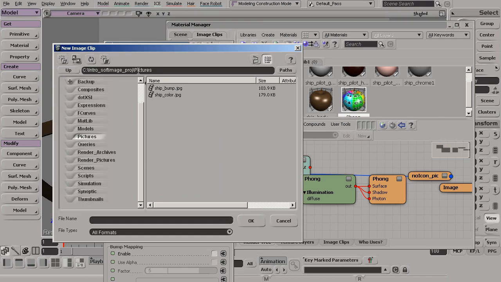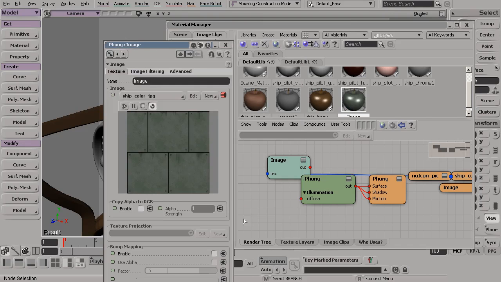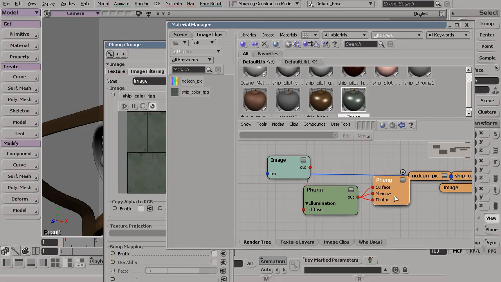Now the first place that Softimage is going to look for a picture is inside the Pictures directory of the project that you're working out of. Now if you take a look inside my Pictures directory, we have two basic texture maps, one for Ship Color and one for Ship Bump. So I'm going to start with Ship Color. Go ahead and press OK. And now here is our color map.